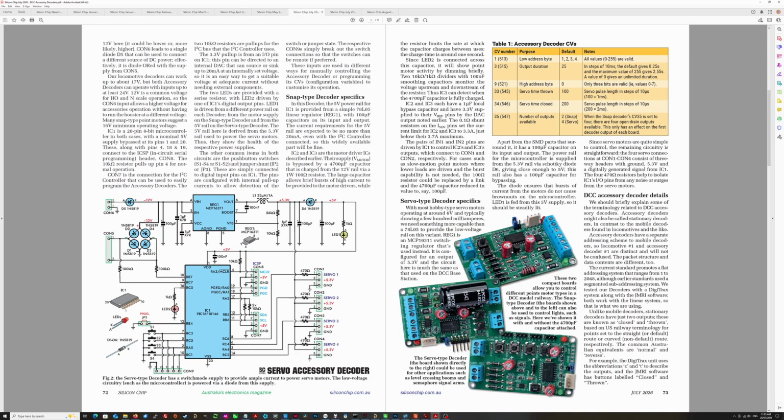Then there's a servo version. This has 4 outputs to suit 4 servos, and it can basically switch the servos between 2 different positions. So this can be used for points that have servo motors. It can also be used for things like semaphores, which is basically like a flag arm that moves up and down to tell a train whether it can go or stop.